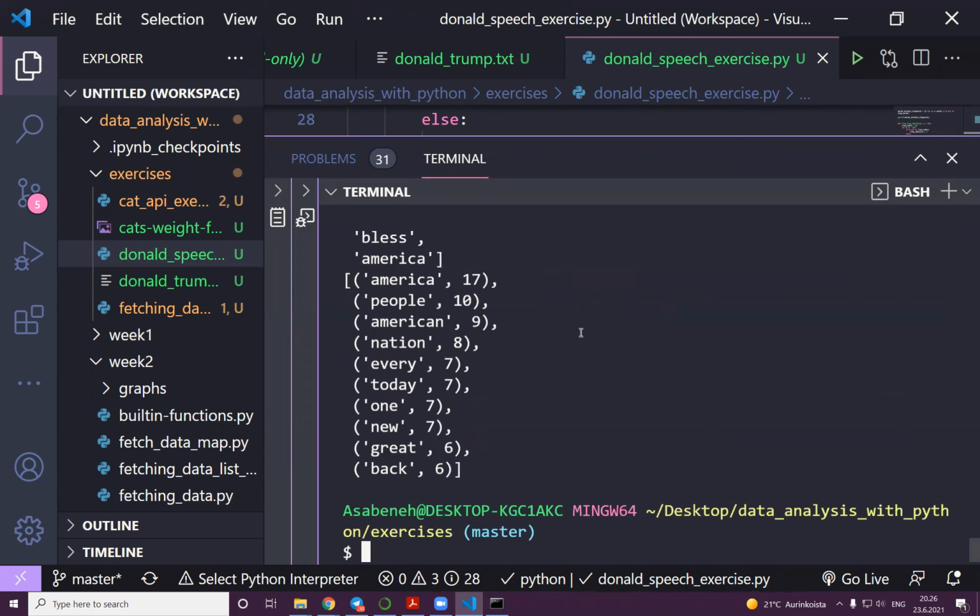Yes, America 17 times, people. Yes, he was saying America first. Yes, and the other second. Okay, America 17, people 10, American. And now, as you can see, America and American in language processing will be almost a kind of one word, but a nation, every, today, one, new, great, back. An aeroplane is passing by, so there might be noise. Let's just give it some time.